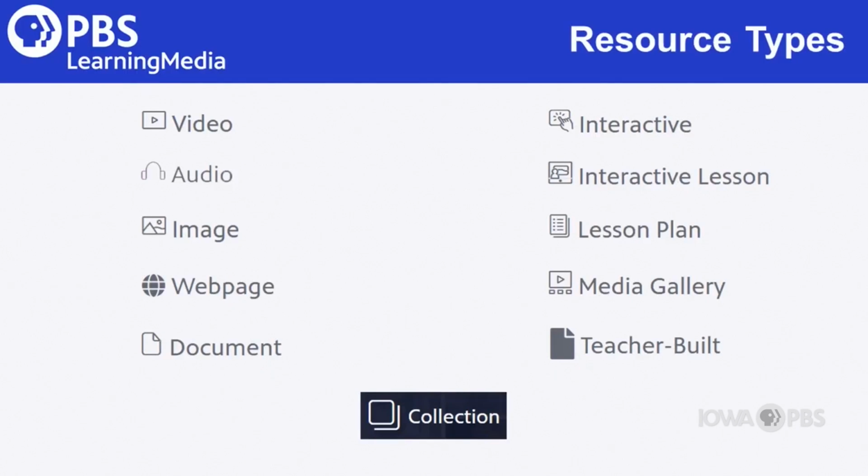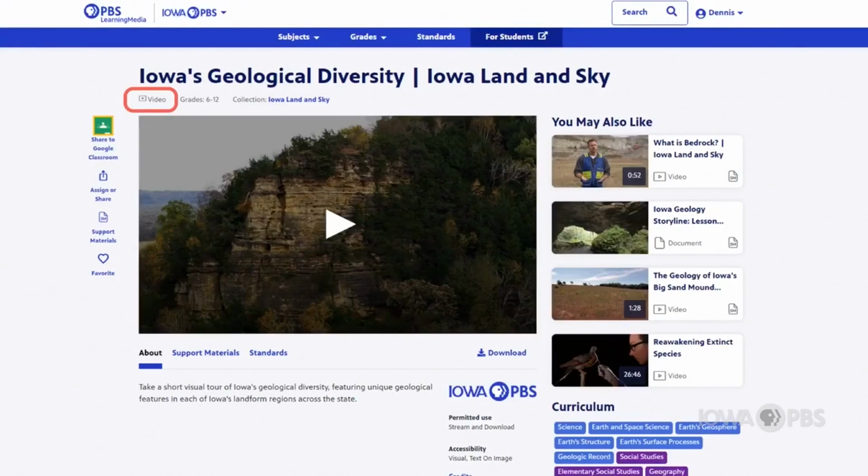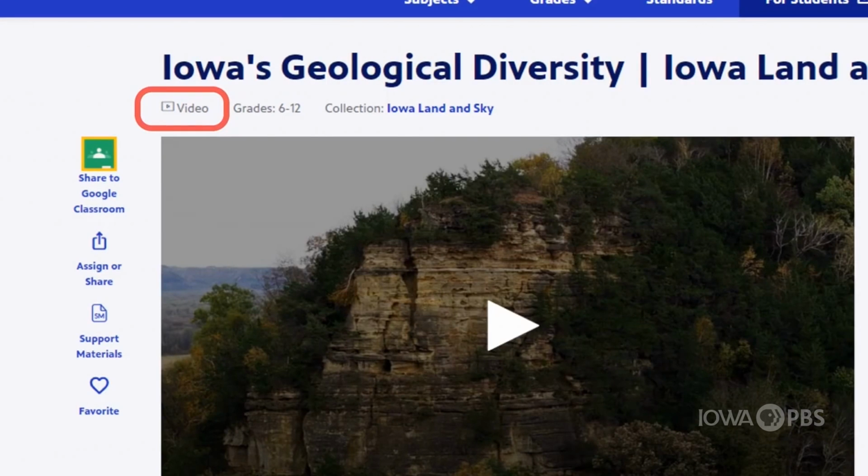You can easily determine what type of resource a result is by looking for these icons. You can find these icons on search results and on individual resource pages. Let's take a closer look at some of these resource types.